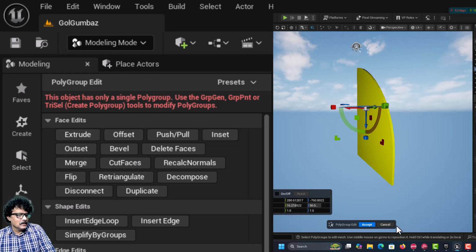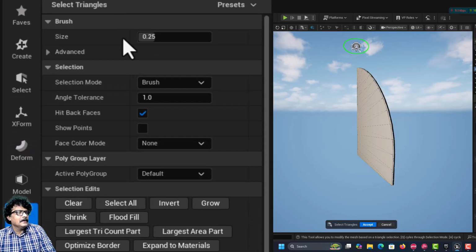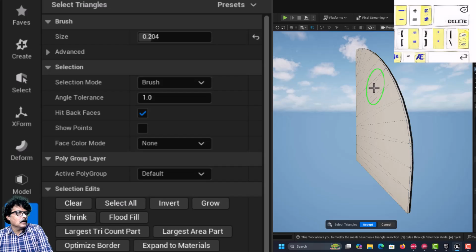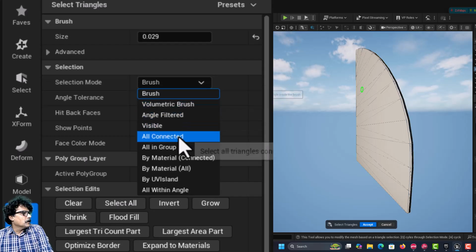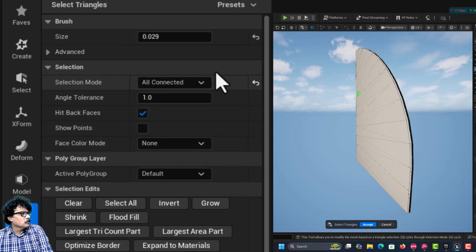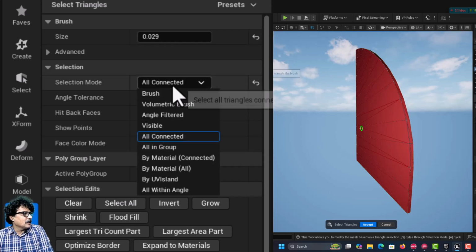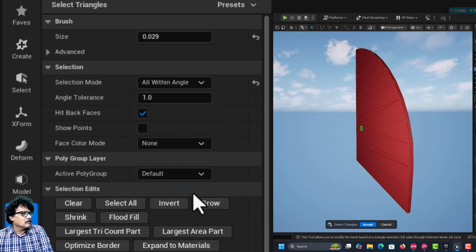So in that case, I can click cancel here and I can come into mesh, try select, and here you get a brush like this. This brush size I can control by using the size over here, or I can just press the close square bracket to reduce the size or open square bracket to increase the size. So you have here brush, visible, all connected. You have different features here when you make the connection. If I click here, all the connected will get selected at a time. I can select it by material, by movie island, all with angle.